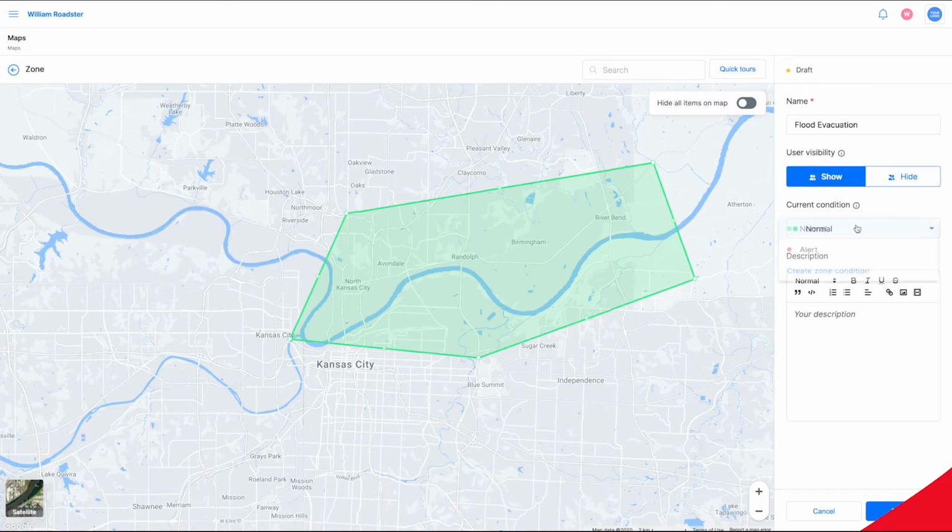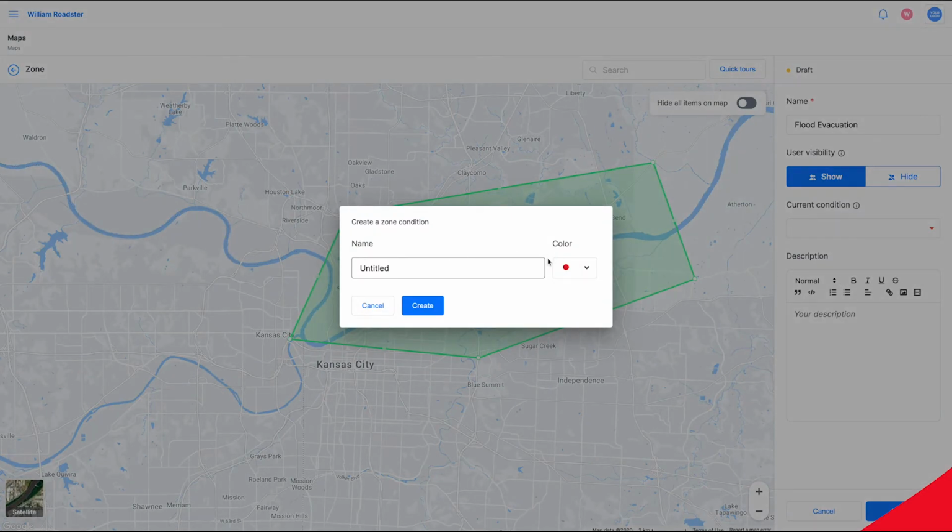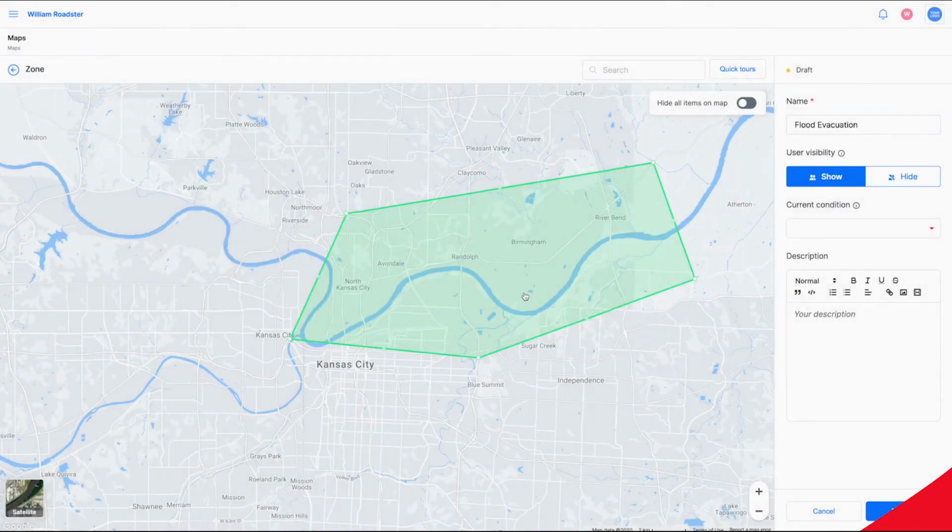Then set the current condition for the zone: normal, alert, or create a custom condition by selecting Create Zone Condition. If you have selected Create Zone Condition, add the condition's name and choose a color for it, and then click Create. The color of the zone on the map will change depending on its set condition. Red means alert, green means normal, and your chosen color refers to the custom zone condition you have created.